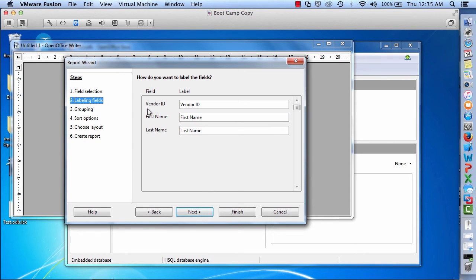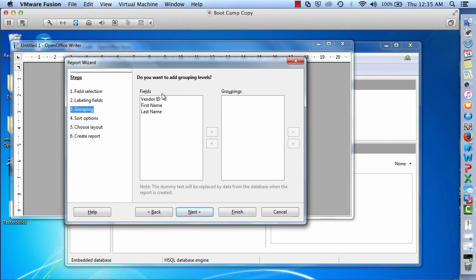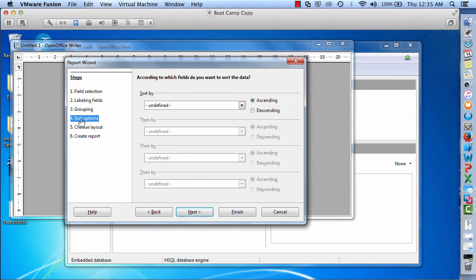And then you can change your labels if you want. Name them anything you want. I'll say vendor key in this case, just to show you, first name, contact. And then you can do groupings. We won't do any groupings in this case, but you can group, say if you wanted to do all by the same organization name, and you can group them by organizations. You can group them by last name. If you have multiples with the same last name, we'll go to the next button.